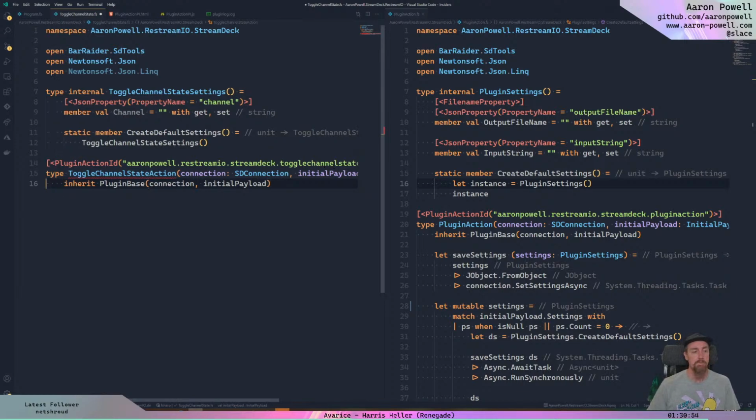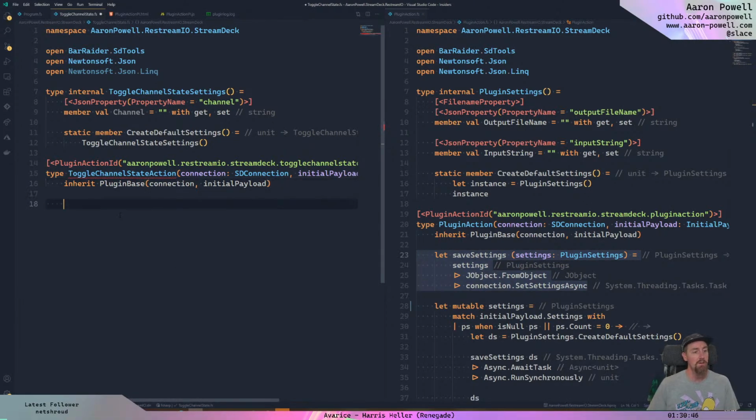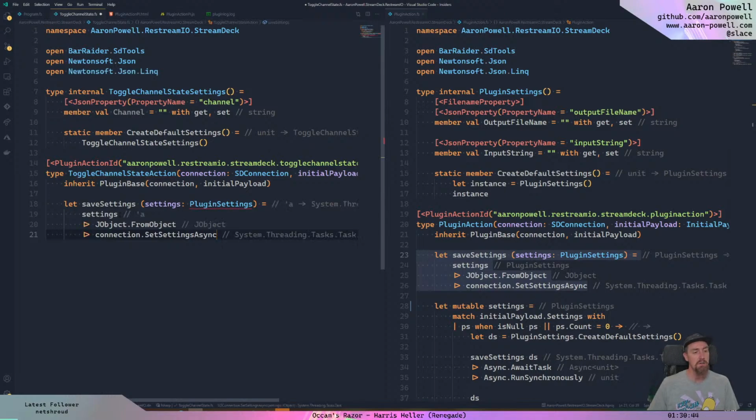Cool. Done. I'm just going to maybe copy across this save settings. I can actually make that like a utility, couldn't I? Maybe I'll come back later and make that a utility, because there's like a couple of things that are going to be consistent across them. Maybe we'll end up with some sort of a base type that we're inheriting from, but one thing at a time.